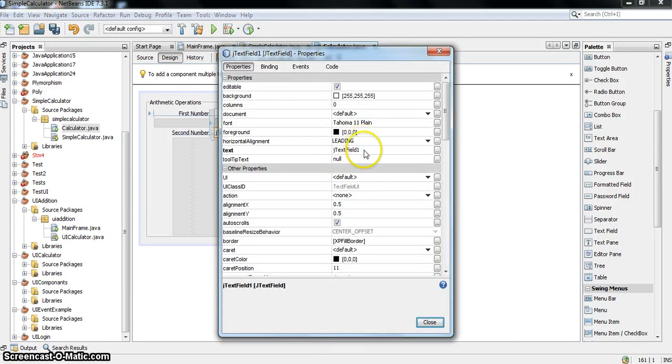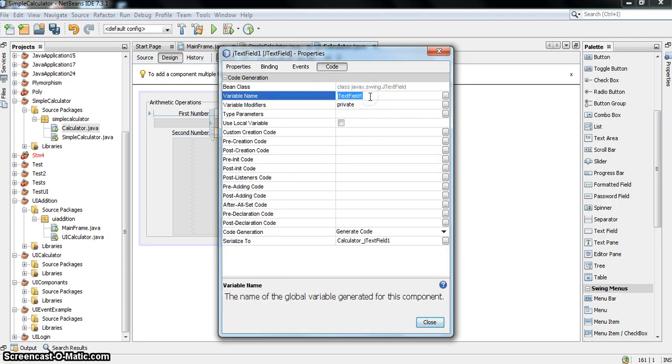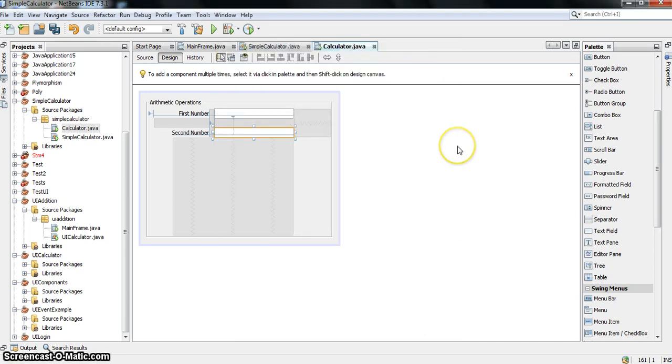What you have to do is change this text to null, remove the text on the text field, and change the name of that variable to txt second number. Okay, so I'm just following the same pattern. So now we have two text fields added.